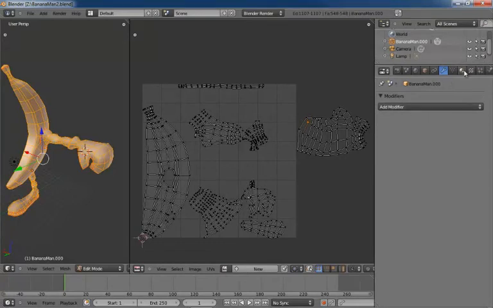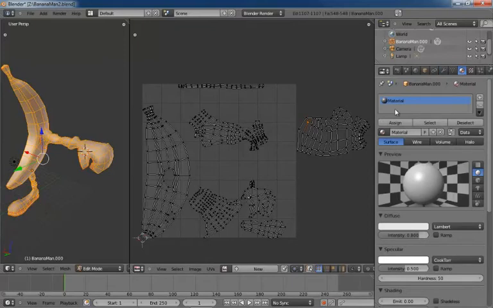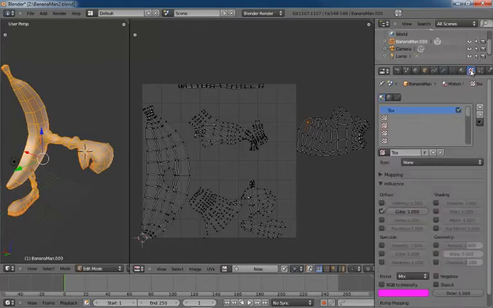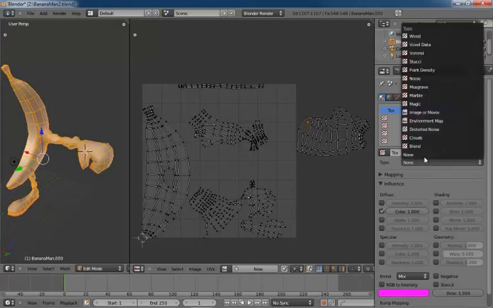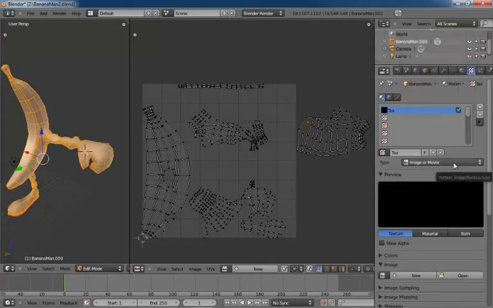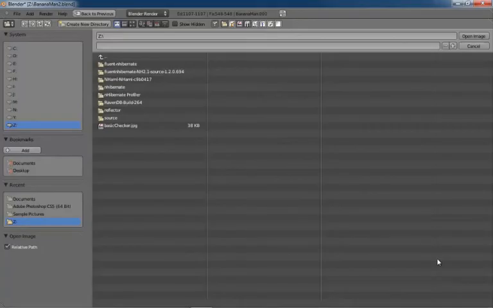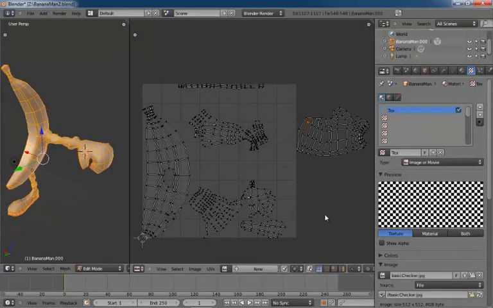Now, let's double-check our materials. You need to make sure you have a material applied to your object. If you don't, hit the plus button. Make sure that has a texture. If it doesn't, of course, add one. And we're going to set the type over to image or movie. We'll click Open. And I have a basic checker texture, like so.